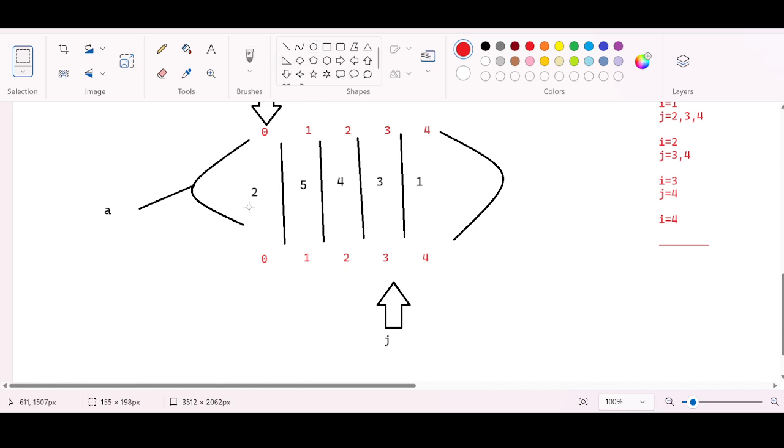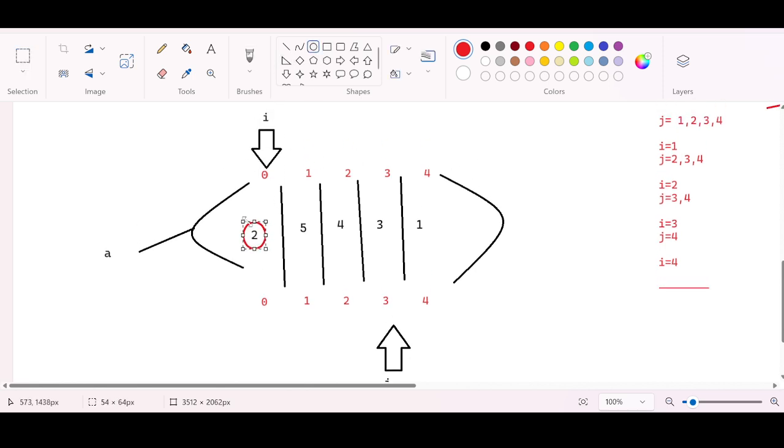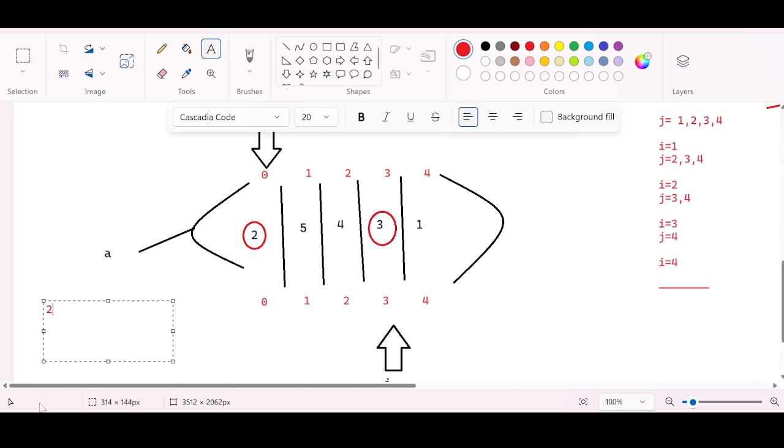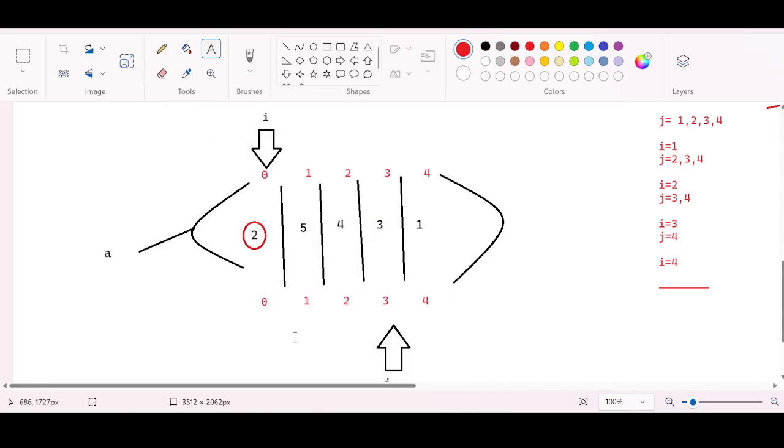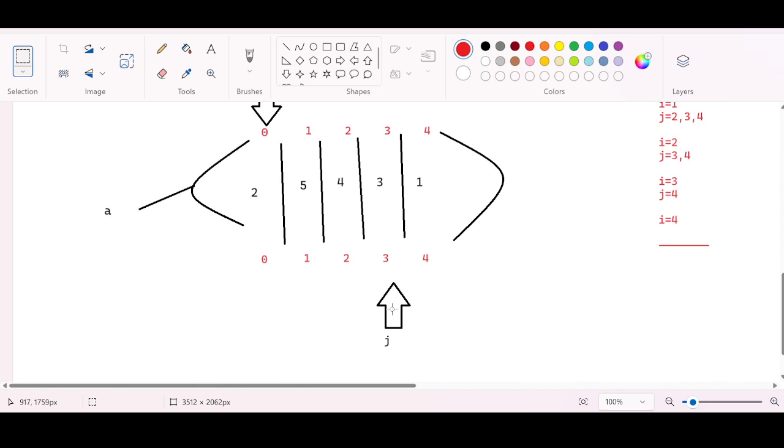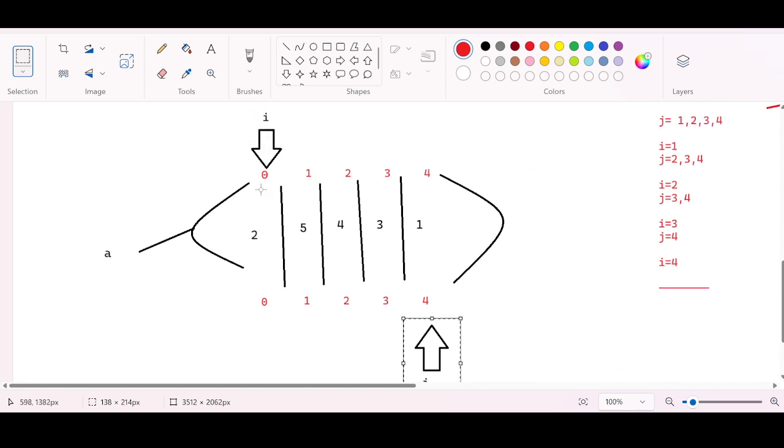Now again, the value being pointed by i and the value being pointed by j will be compared. 2 is greater than 3. Is it true or false? It is false. So no swapping will occur. And again j will be moved to 4. Now the value being pointed by i and the value being pointed by j will be compared.